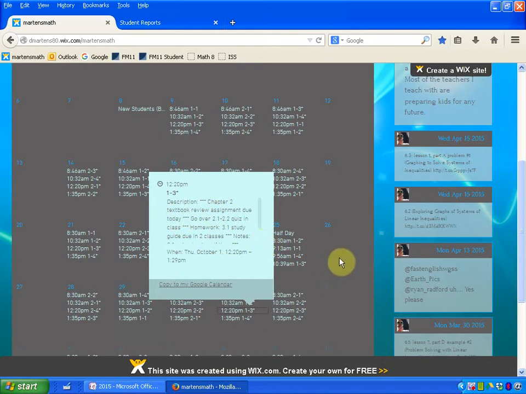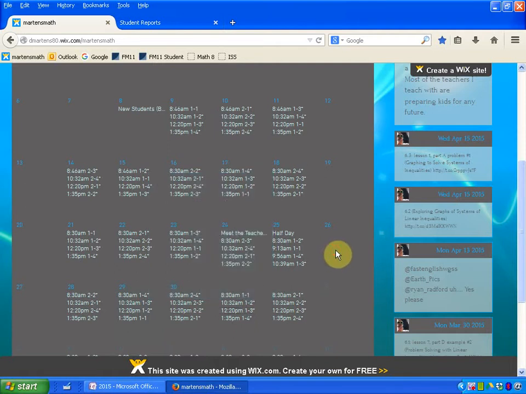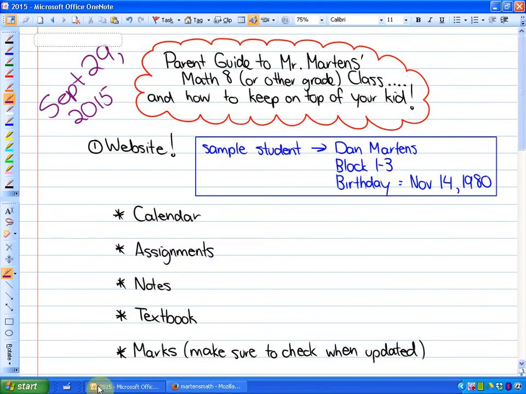So that's the calendar. You can see what your child has done, is doing, or in the past has done as well, or in the future what they're going to do. So that is the calendar.